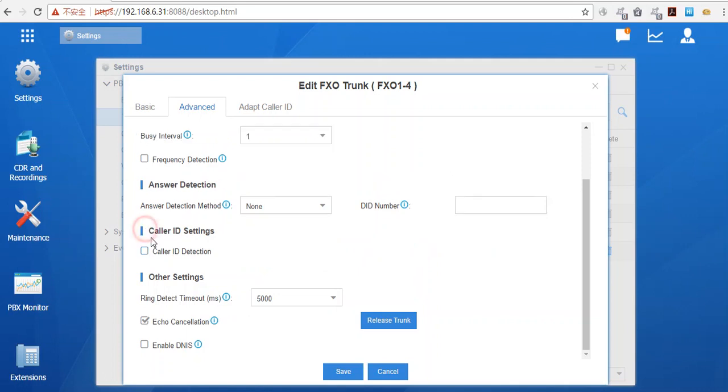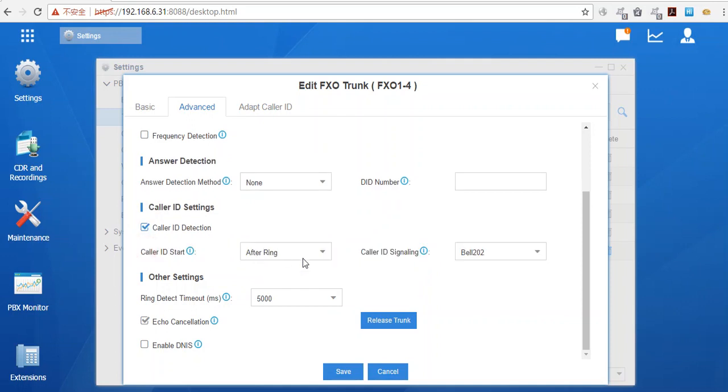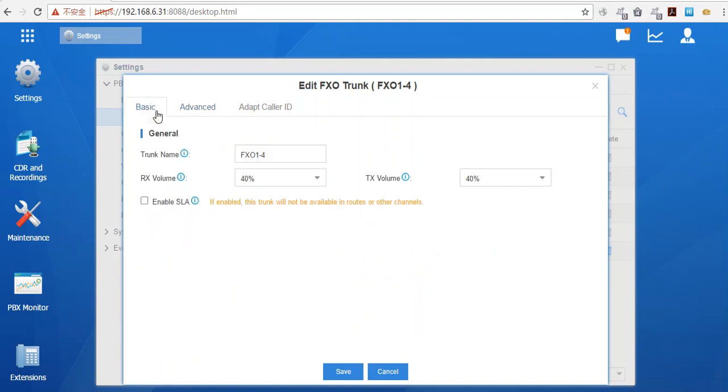So if you find out that your caller ID detection is disabled, then of course you won't get any caller ID. But if it is enabled, then you need to confirm with your service provider what kind of signaling they use for the caller ID, and when the caller ID will start when a call comes in. Those are the things you need to confirm with your service provider. Other than that, not much might go wrong.